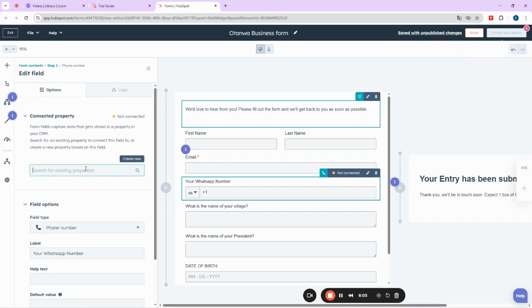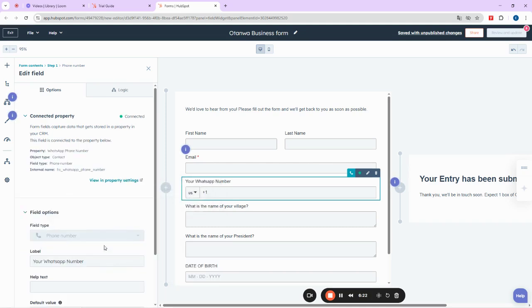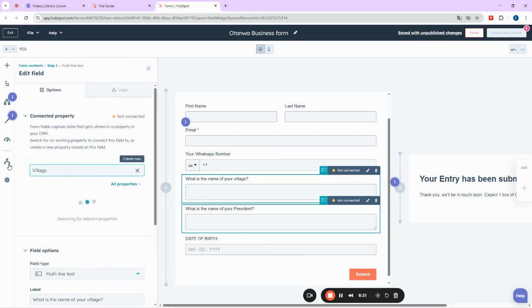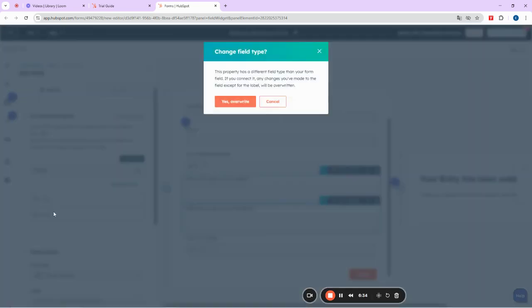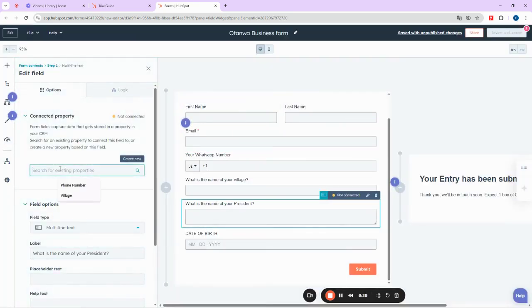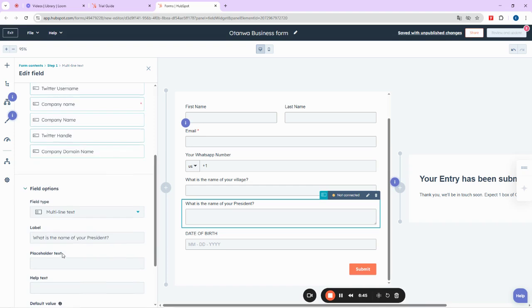Let me say create property. Say forms field capture data. Let me just say okay, phone number. Okay, I'll take phone number, or I'll just take WhatsApp number, right? And then we can come here and say, okay, let us still add something here. Name of your village. You can say, okay, village. Look at city here. We'll have city. Let us do it like that. Just override everything, okay? Then what is the name of your president? Say name of your president. You can say, okay, name, whatever. Okay? Stuff like that.